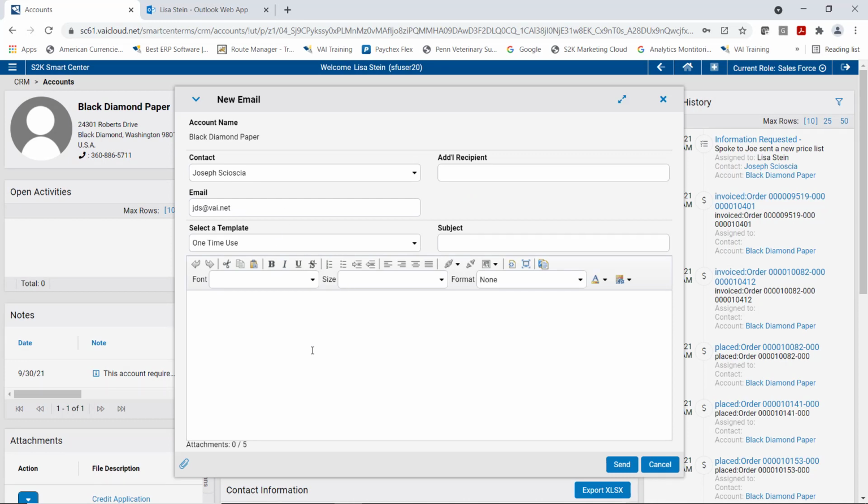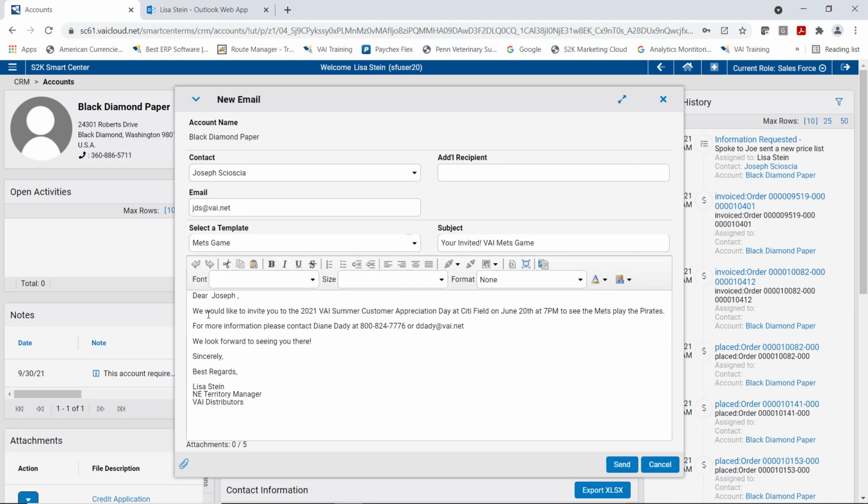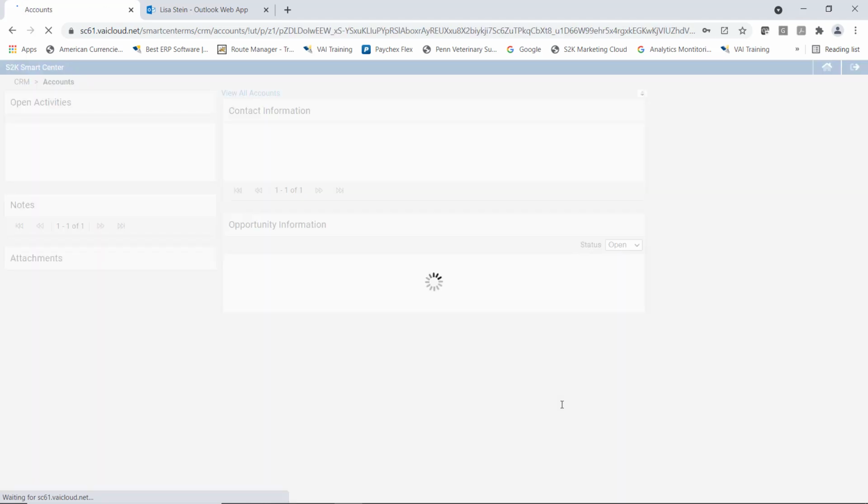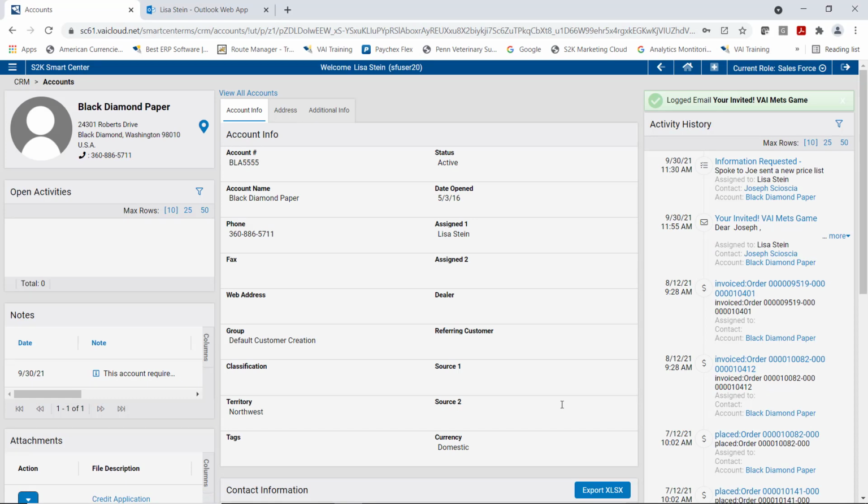All right. The other thing is that VAI now allows you to either do a one-time email or you can bring in any of the templates that were saved in the email template option. So let's just do the Mets game as an example where you can see that it automatically filled in the contact information. It grabbed that from the contact file. All right. And I can say send. Okay. So now the system sends that email, right?